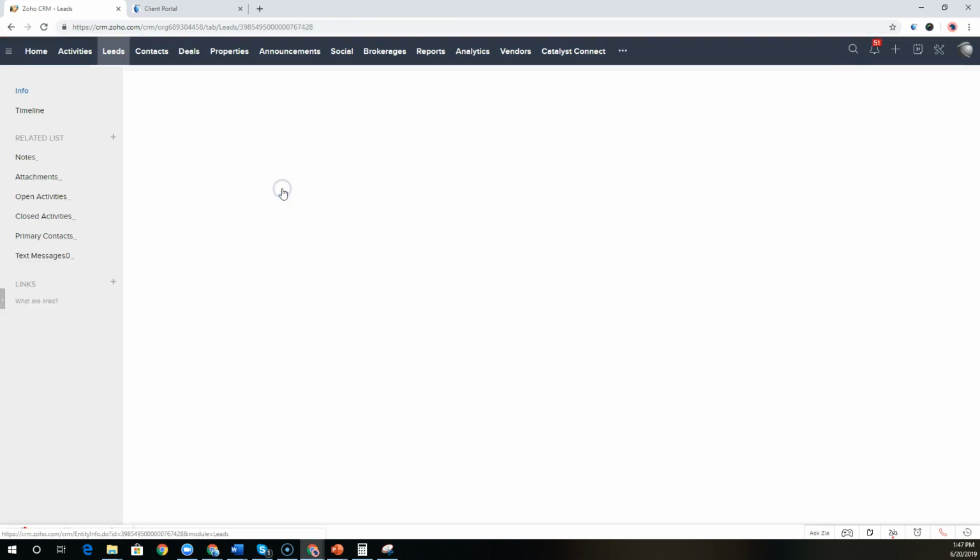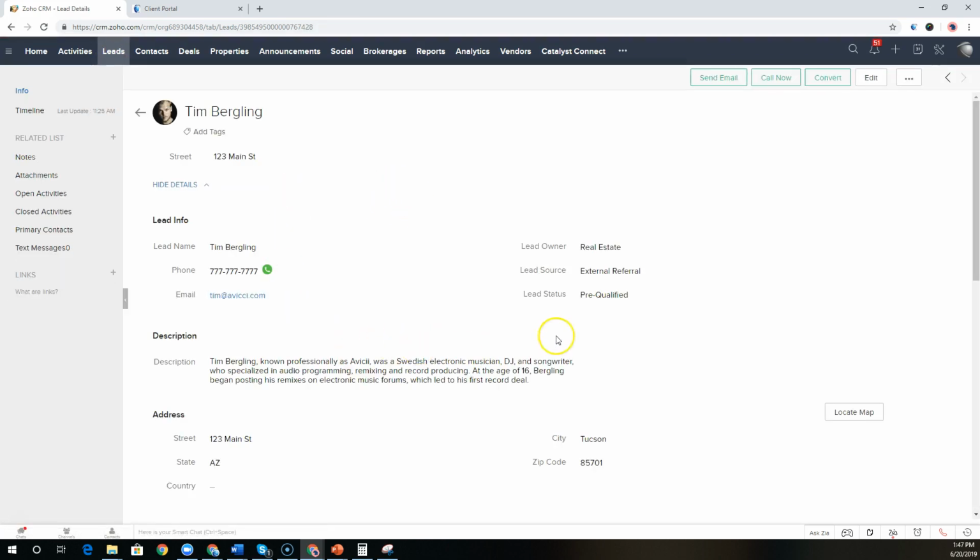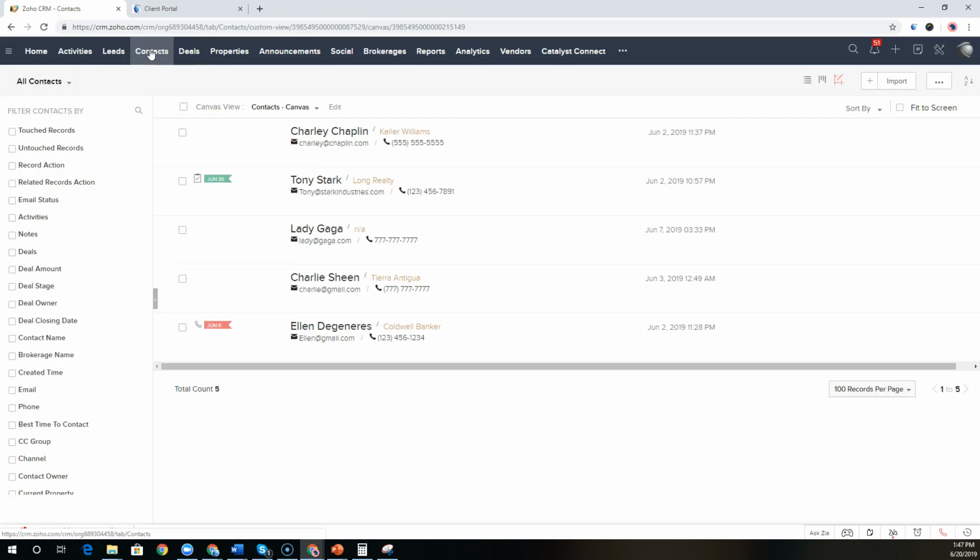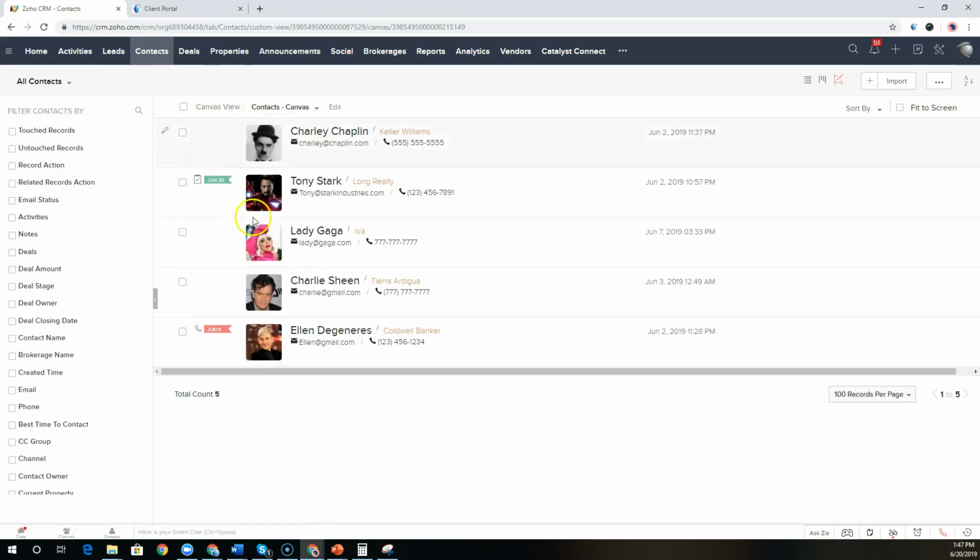Through here, you'll be able to track the lead status, whether they are qualified or not. Once they are in your pipeline, you can schedule activities to call or trigger email drip campaigns to this lead until they get engaged. At that point, you can convert that lead into a contact. The contacts are your primary client base that you're going to be working with.